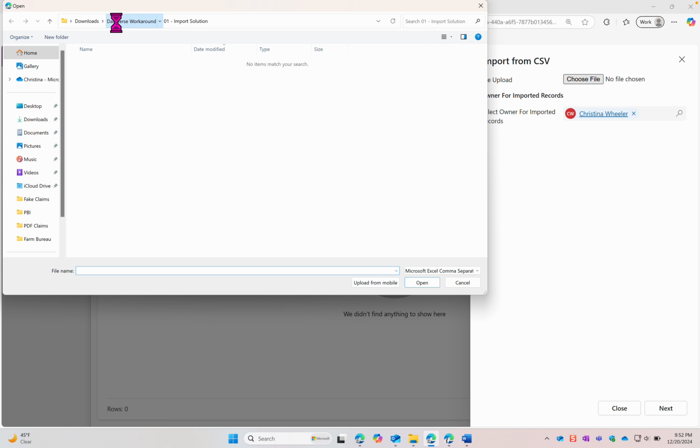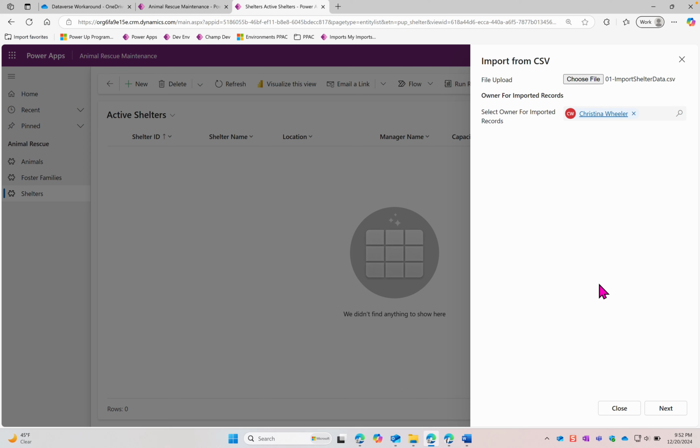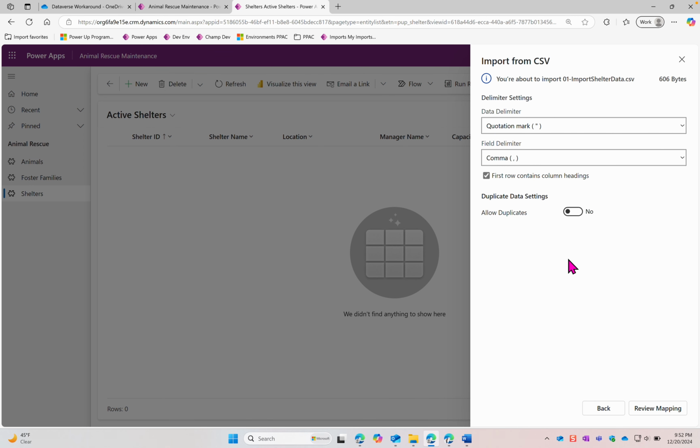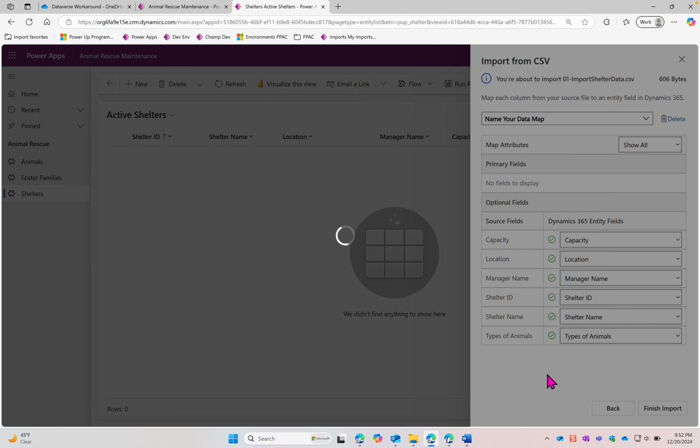for your file. You want to make sure you're in the import data folder, and you want to grab the one that's number 1, import shelter data. Click next, leave the default settings here, click on review mapping, make sure all of these green check boxes are green, and then click on finish import.